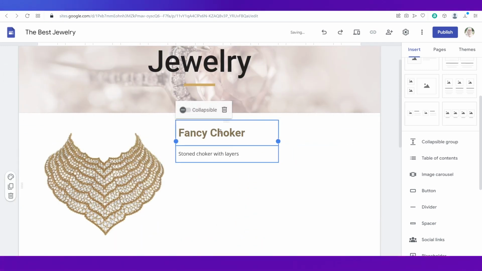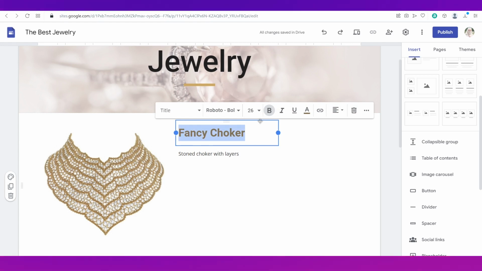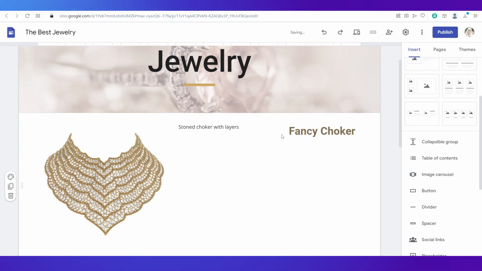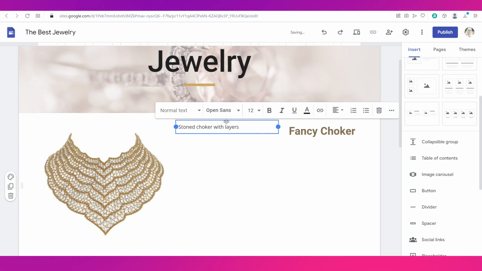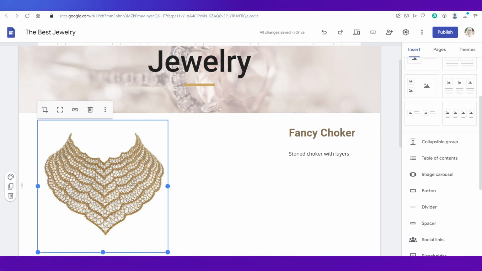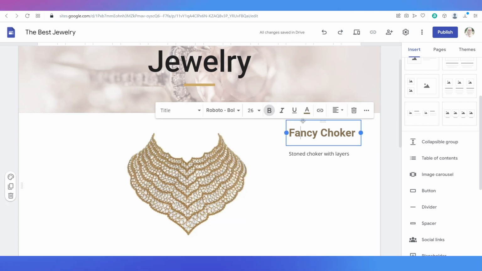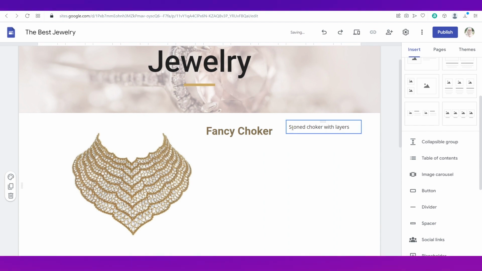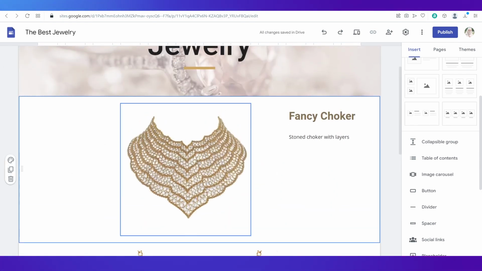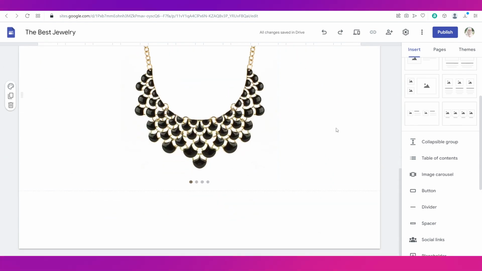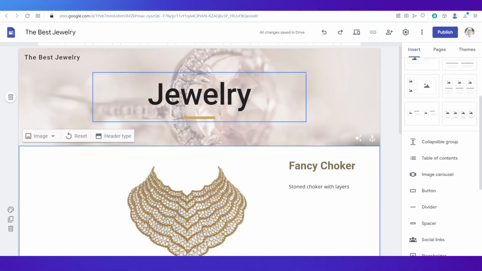So that is basically how I have done. So this is a single product page. Keep in mind that it is not going to be an entire website. It is just a single page. So there will be no navigation in it. So we've got our product over there, and then we've got a carousel of other products. And so this is how you can create a sales page absolutely for free in Google Sites.